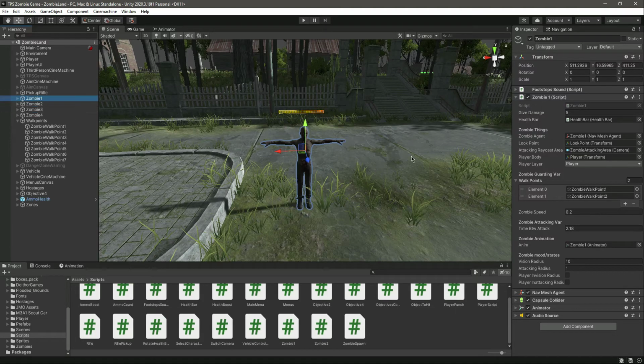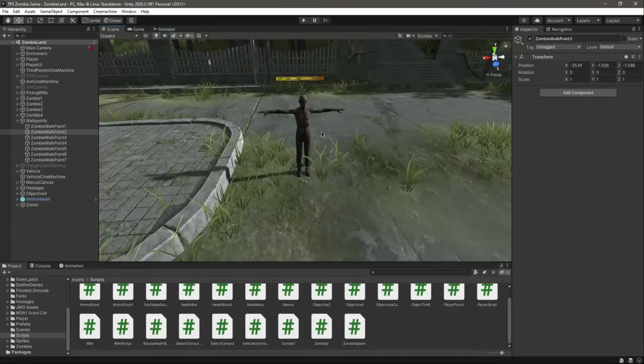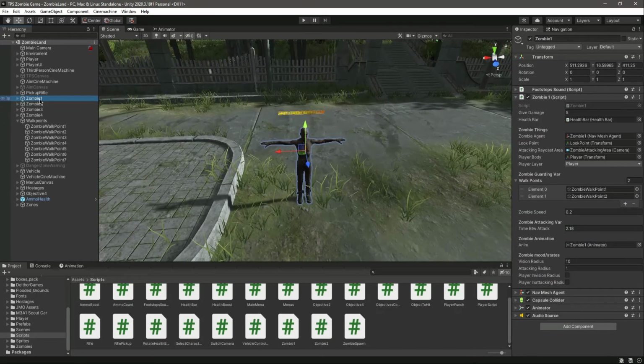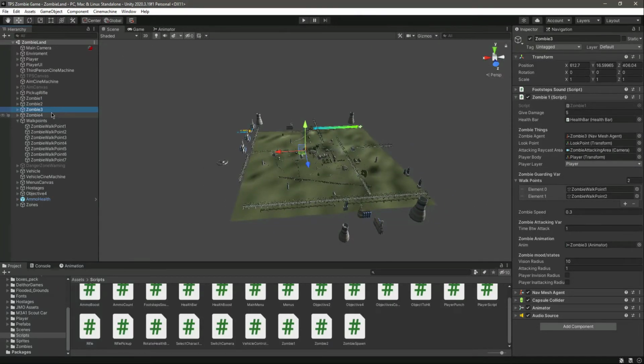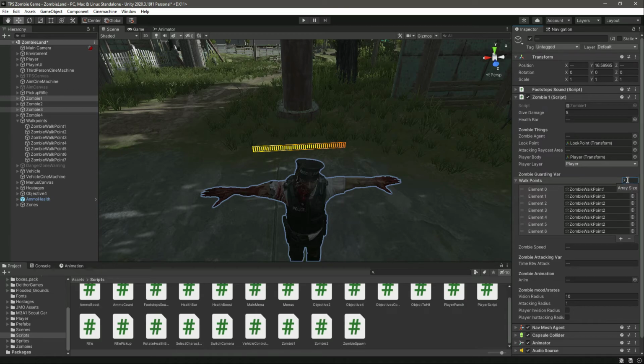Right here we just added the two walk points, this walk point and that walk point. We want the zombies to walk between all of these 7 walk points, so select the zombie 1 and then the zombie 3, which is basically this one. Select both of them and then in the walk points click 7. Okay, 1 and 2 walk points are added.